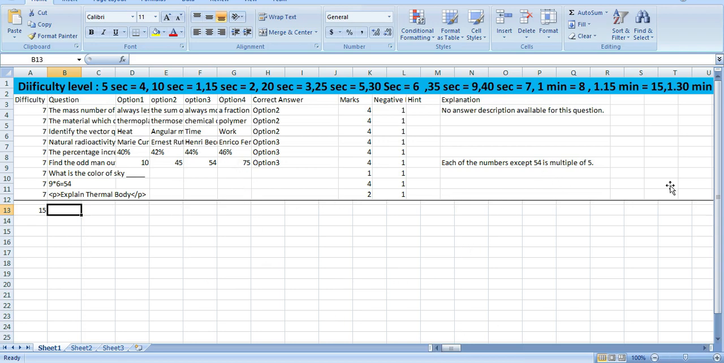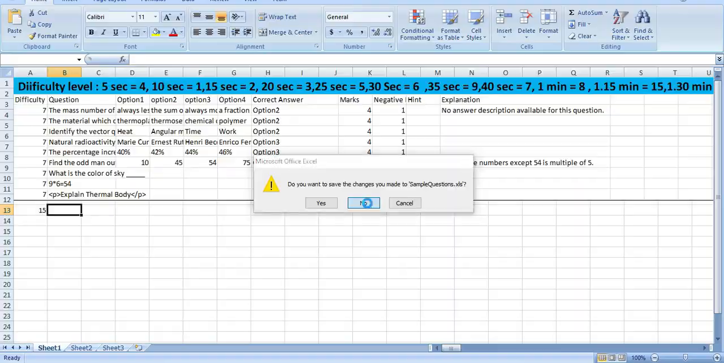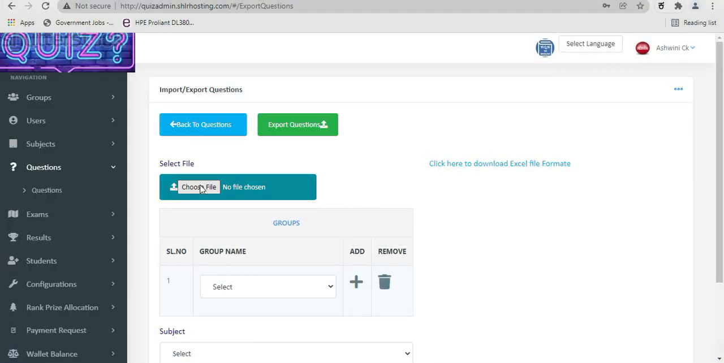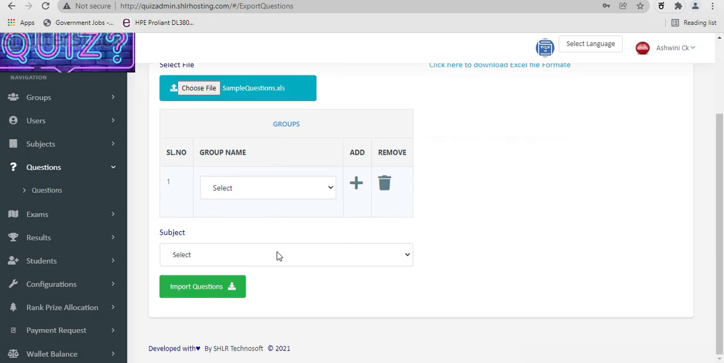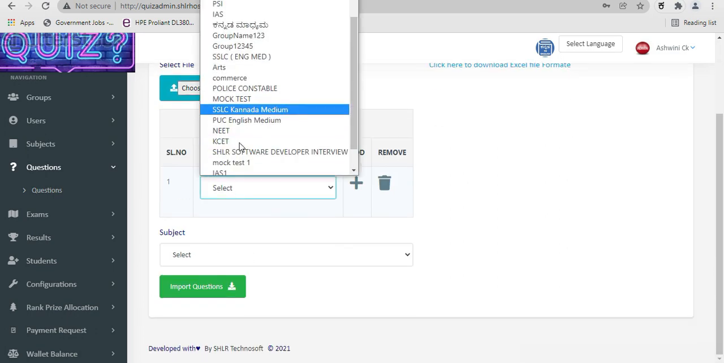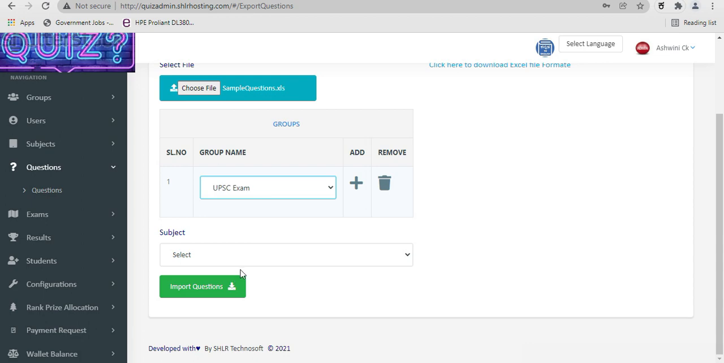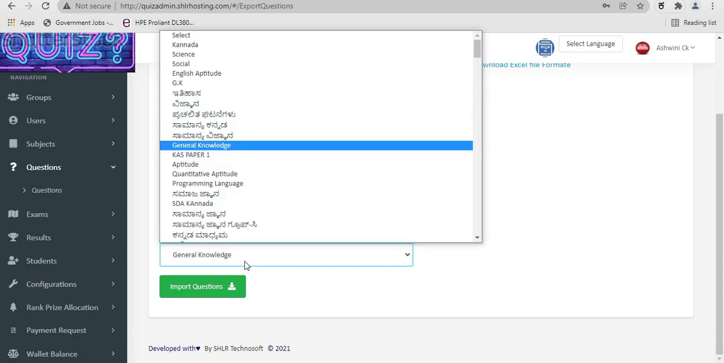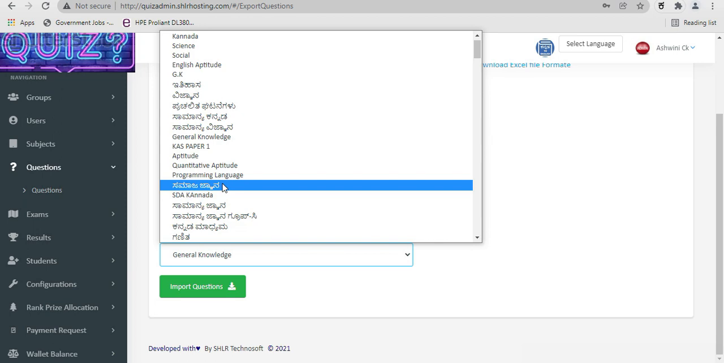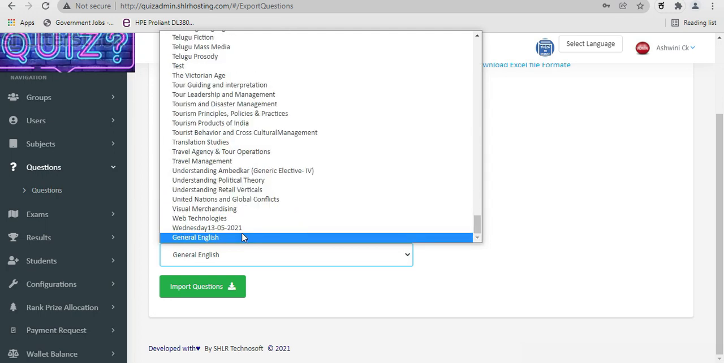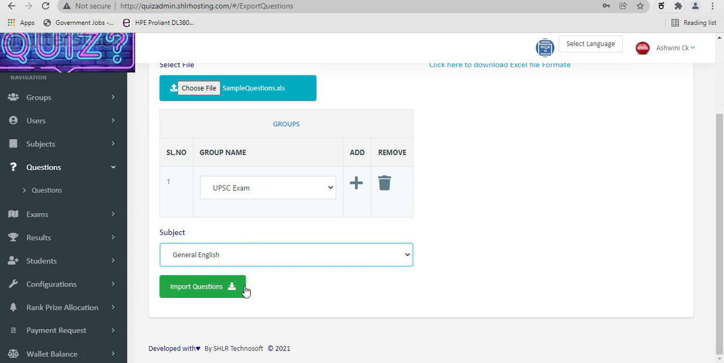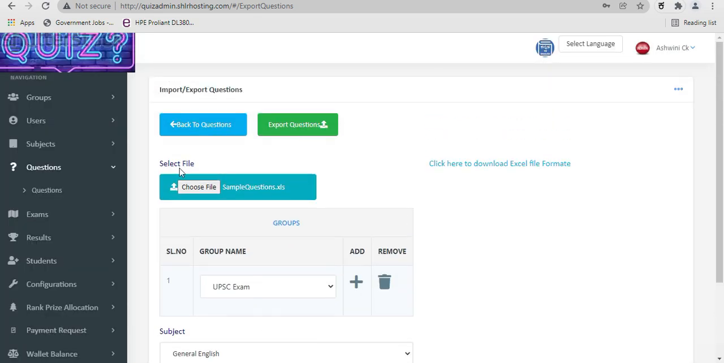Once the format has been saved, the saved format we need to add here in select file. We need to choose a file, then we need to add a group name. If you are choosing, you can choose here, and then subject, then input question. The questions will get imported.